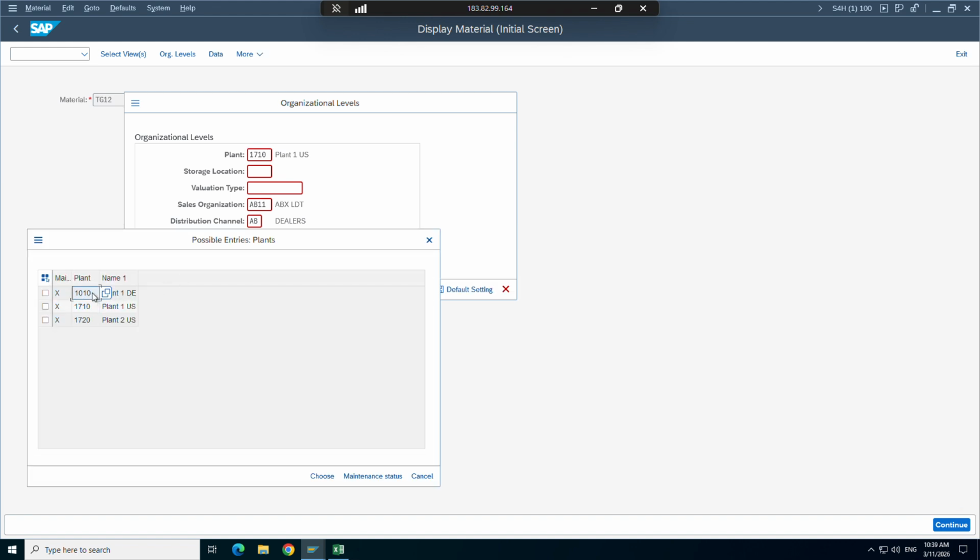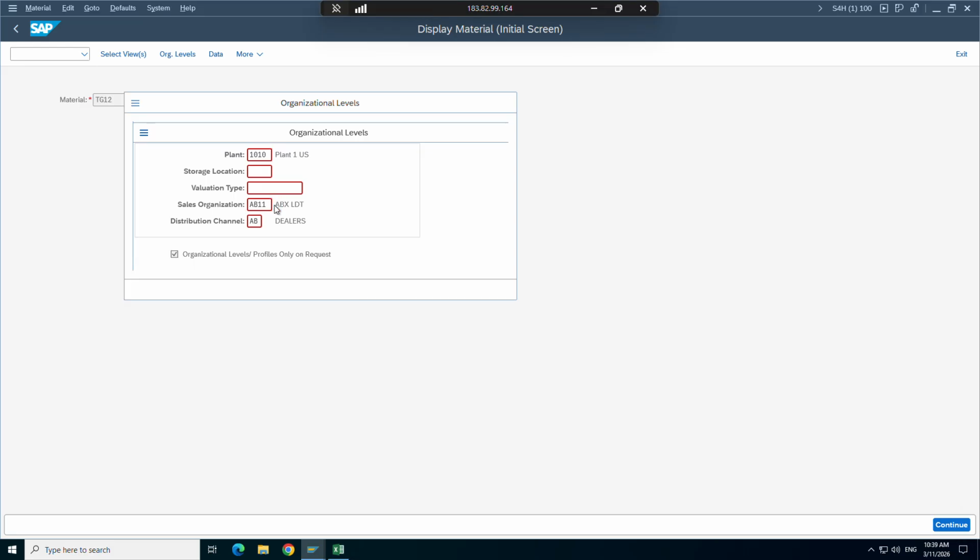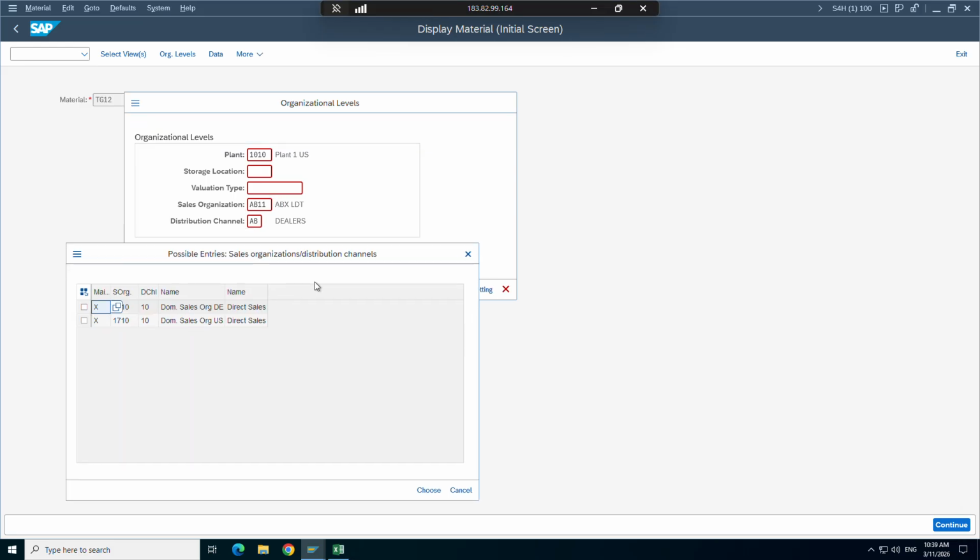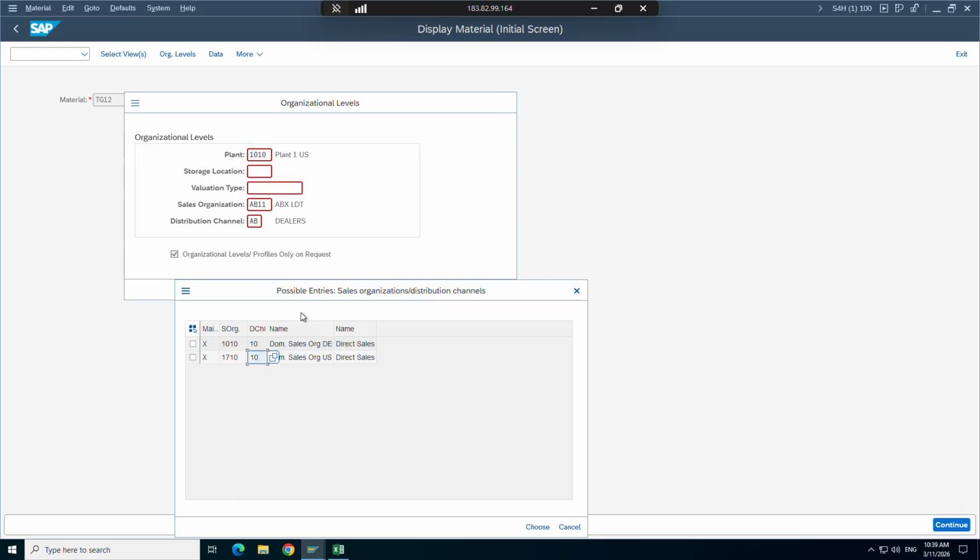Let's open 1010 plant. Let's see sales area. As I said, if you press F4, you will get the sales area where the material is already extended. There are multiple sales areas, right? But why are we getting only two options? Because this material is only extended to these two sales areas.